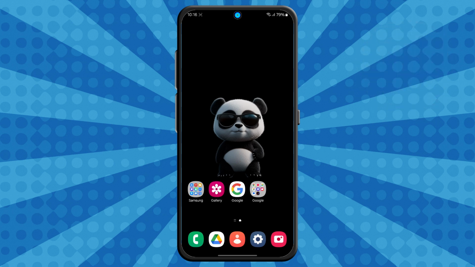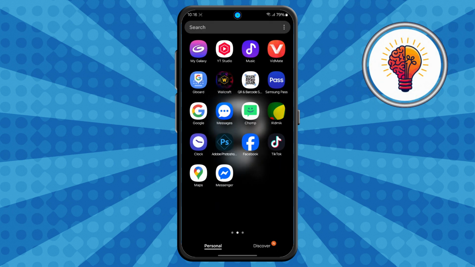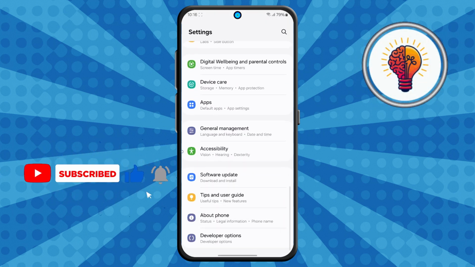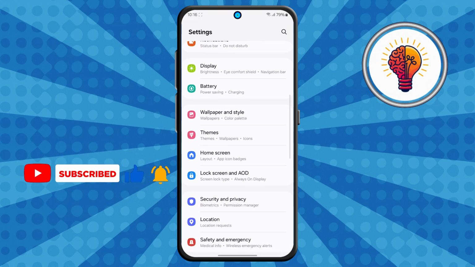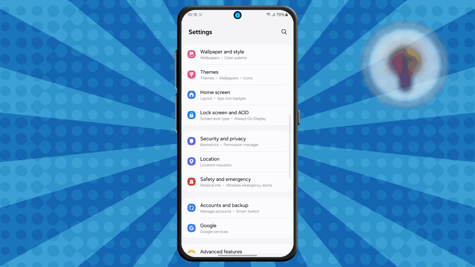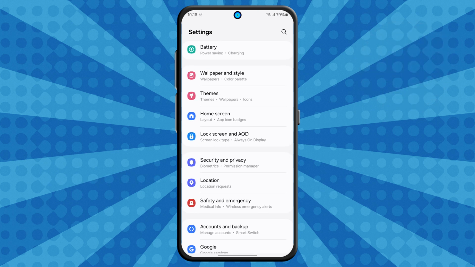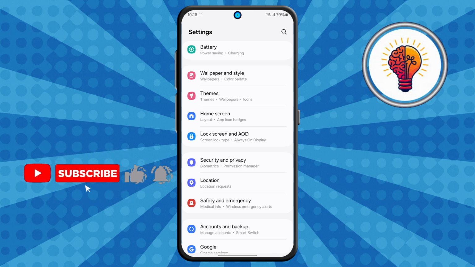Now, step 1. First, unlock your phone and open the Settings application. This is where you can find various customization options for your device, including display settings, privacy, security, and of course, Assistant menu. Step 2. Now, locate the search icon in the top right corner and tap on it.